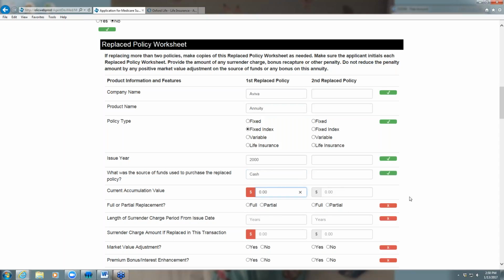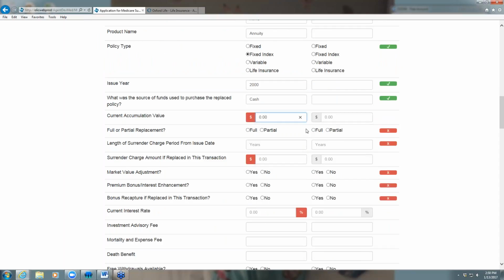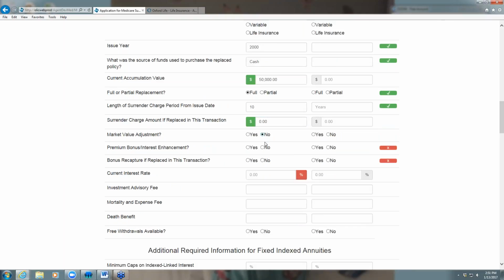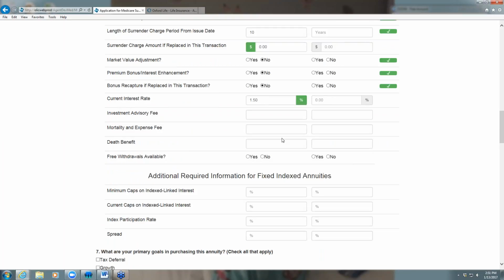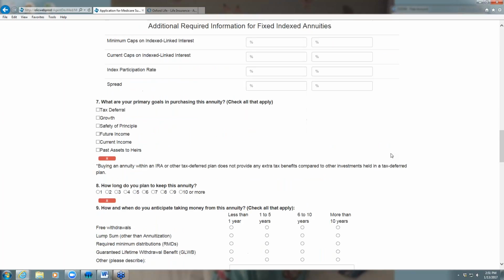Again, make sure you're noticing all these red X's are turning green check marks when they're filled out, but a red X means it's a required field. Current value, $50,000. It's going to be a full replacement. It was 10 years surrender when issued. The surrender charge is 0. No market value adjustment, no premium bonus, no recapture, and the current rate is 1.50%. Now there's other fields here. If you have that information, it sure would help to have it entered into the form.